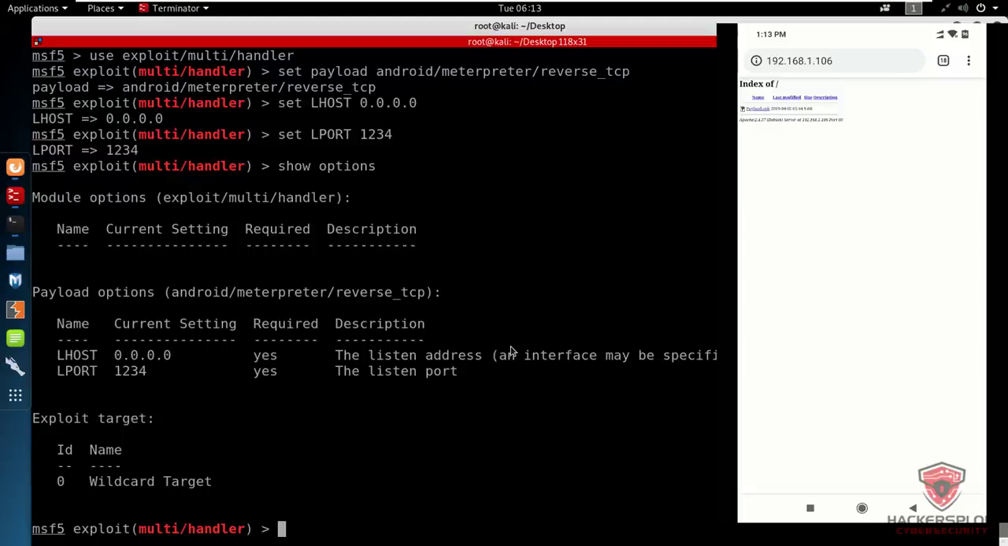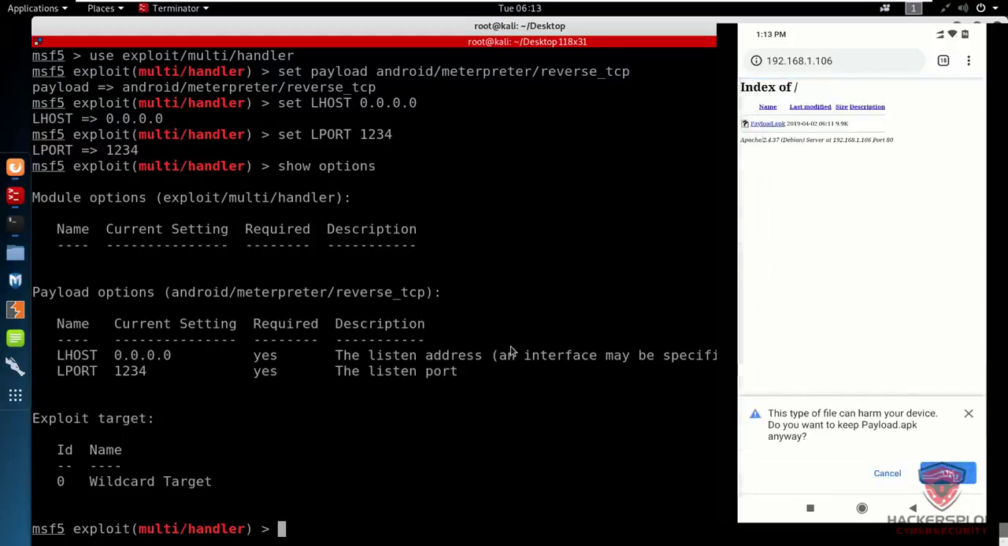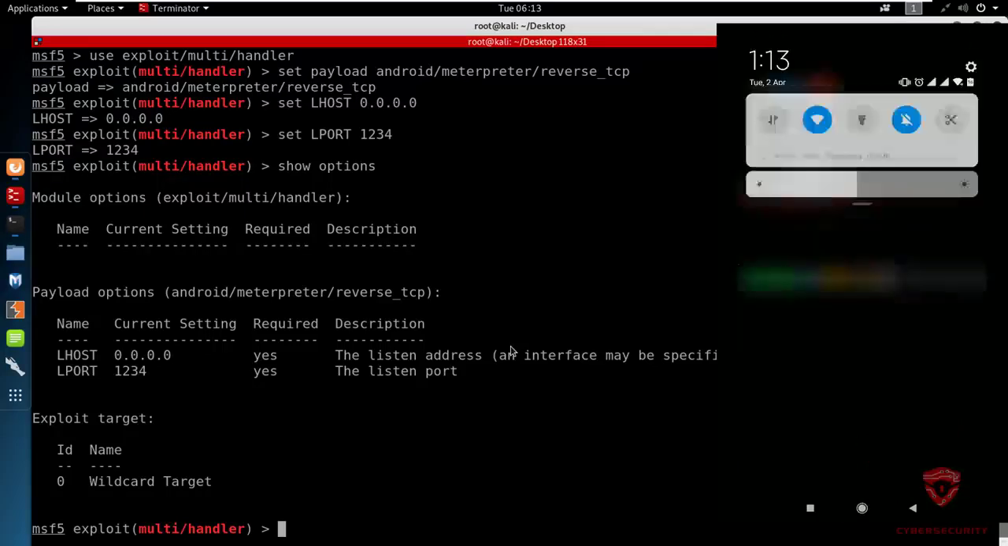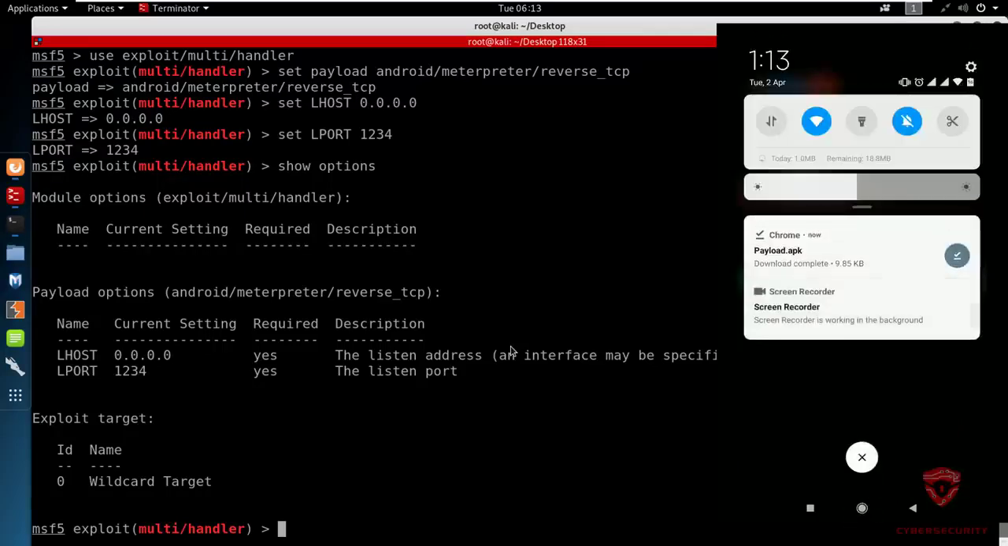I'm just going to open up Chrome, and I'm still on my Wi-Fi network, and I'll show you why. If I reload the web page, you'll see the payload APK file is right over here. So I'm just going to download it. All right, I'm just going to hit OK.